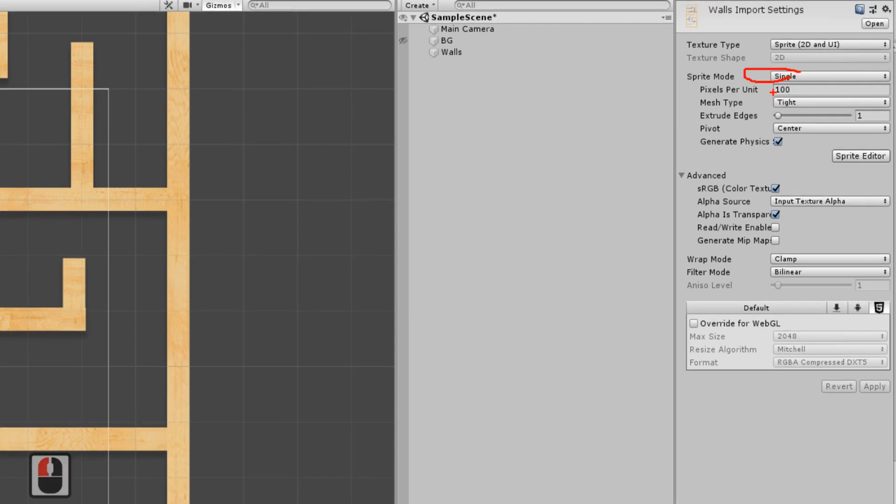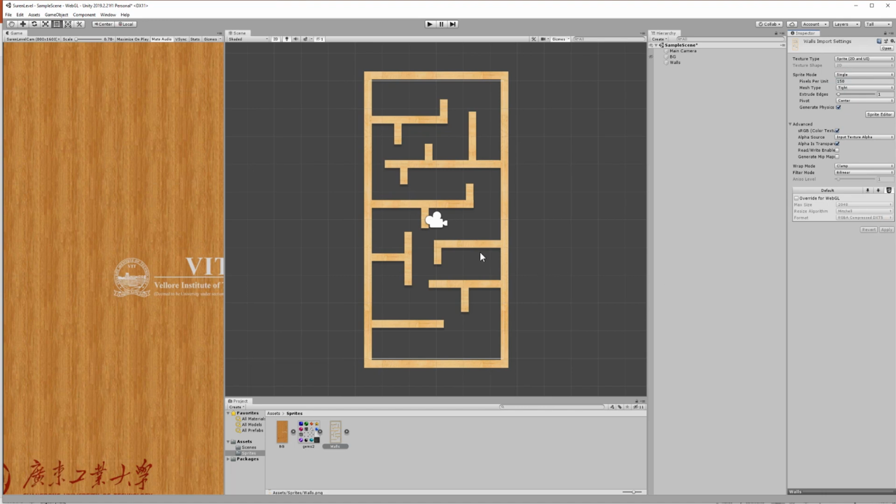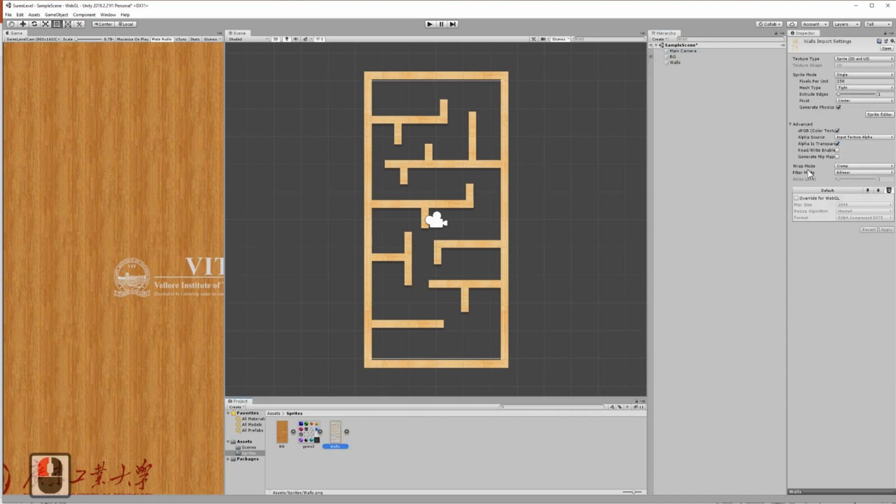Okay, single pixel per unit is 100. If you increase this, your picture will be getting smaller. For example, see this. If I make it 150 and press apply, can you see now the picture is getting smaller? So go to the walls, I'll make it 200, double the size, click apply.